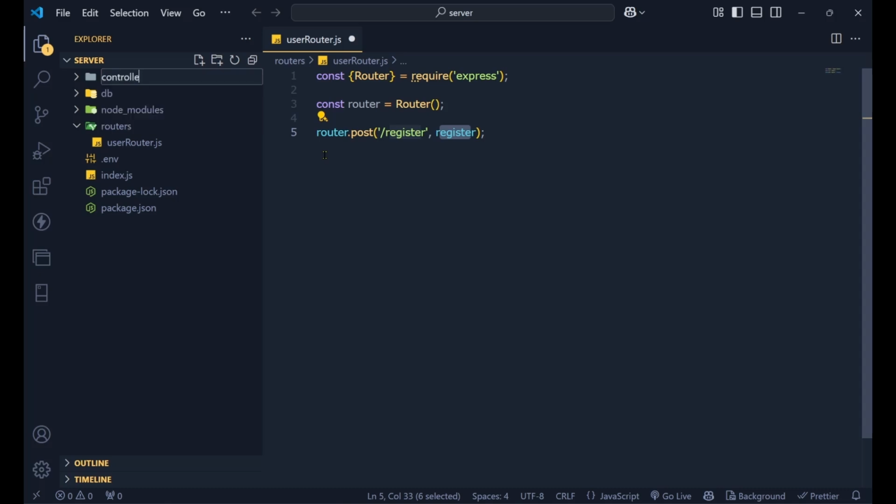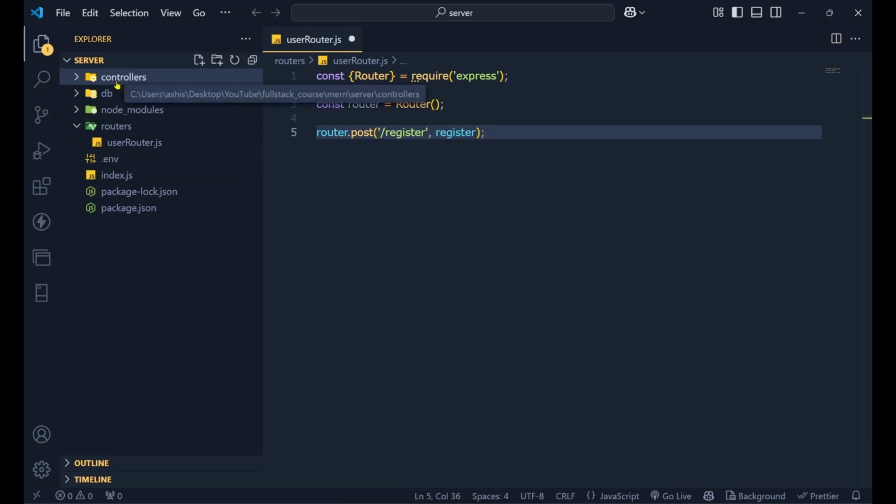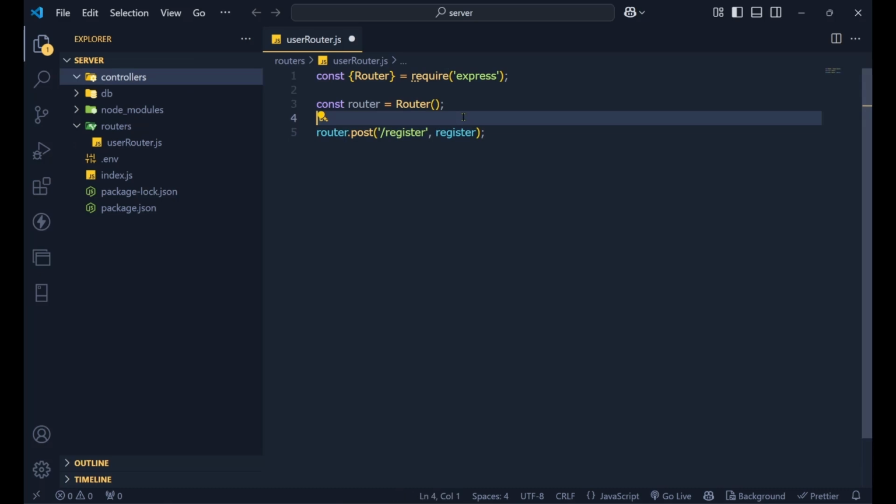Now, why can't we directly write the register function here? We can absolutely, but that will make the code a little clumsier. So what we do is we write all our functions or logic in these controllers as different functions, and we can directly import those functions here and call them here. That is a better way to do things. All right. So yeah, this is it.